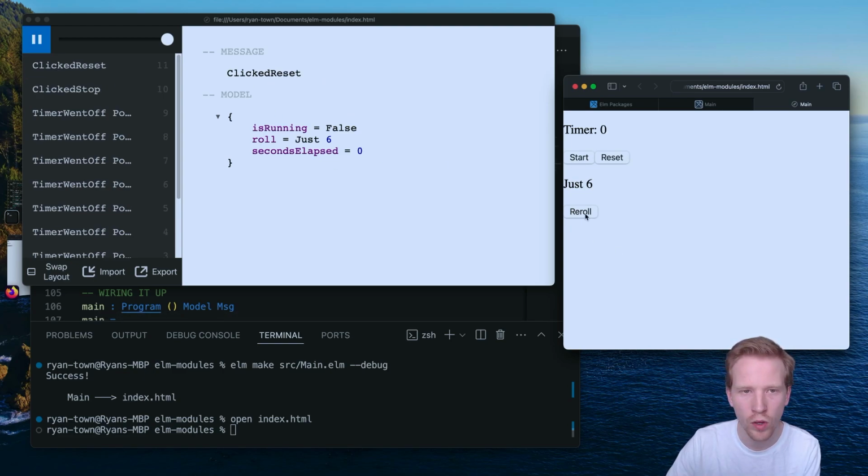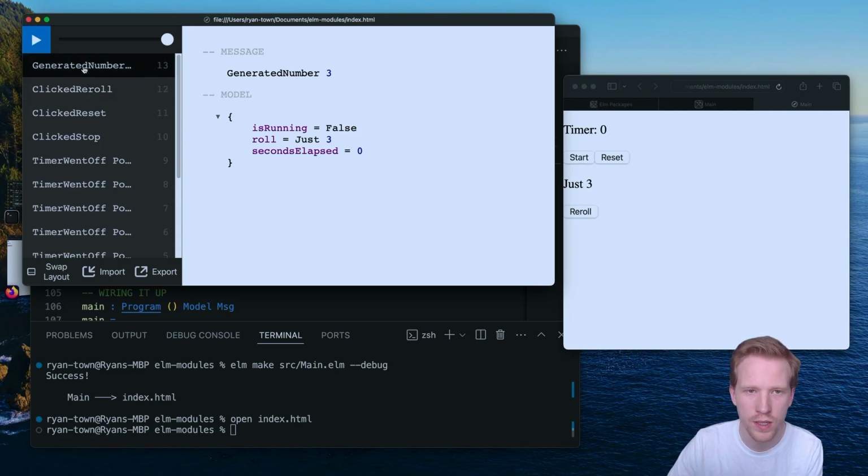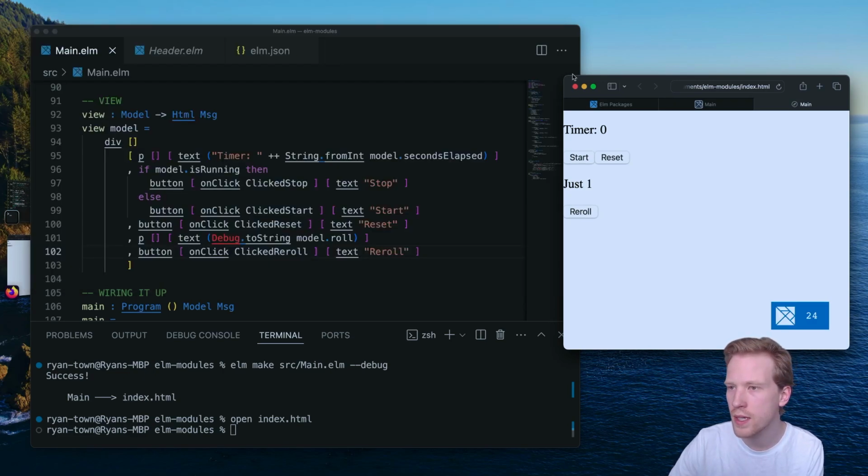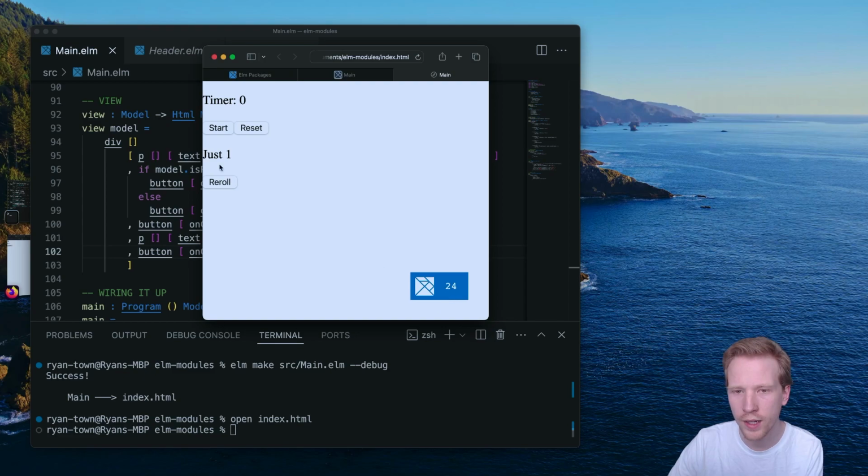And then as I click reroll, we're getting a clicked reroll event and we're getting the generated number. So we're getting 2 messages every time I click that button. The first message is us getting the click event, and the second message is us getting the generated number back from the Elm runtime. So every time I click it, there are going to be 2 messages that fire off, and it's easier to see if you look at the bottom right here.